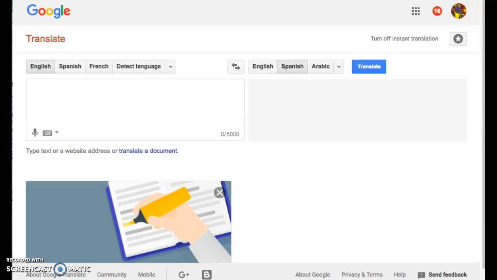All right, so this application or website is Google Translate. All you have to do is go into your Google search engine and put translate to Spanish or translate to English, and this will pop up. This is an opportunity for students to use this. I really don't use this a lot with my parents, but I use this with my students and also when I'm using Google Voice. So this is how I'm able to communicate with parents.